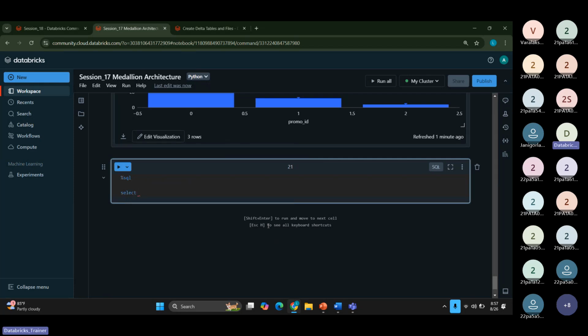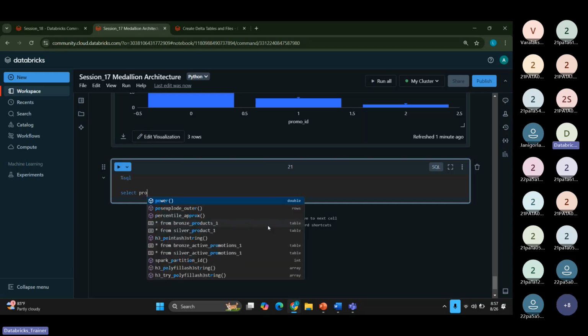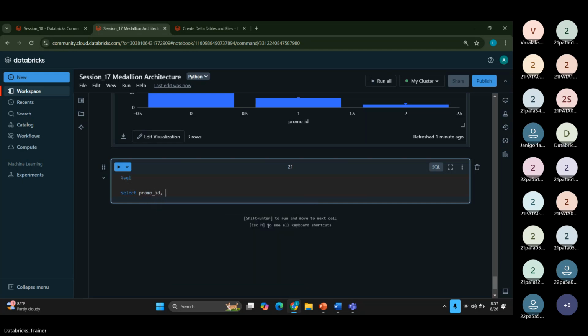Select promo ID. I'm just selecting promo ID and promo item, and for each, how many items have been sold? I mean, what sales happened in each promotion, we are going to see today. Okay. See now, promo ID and promo item; promo item is nothing but your product ID.